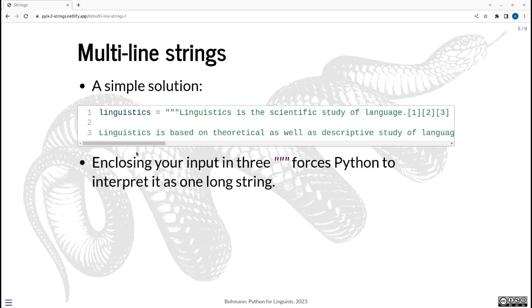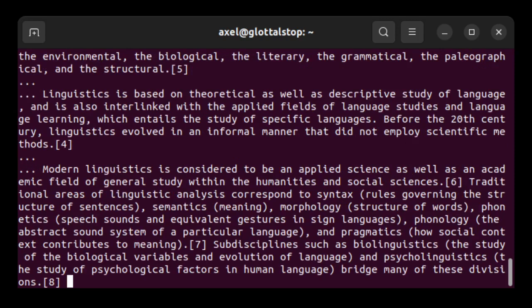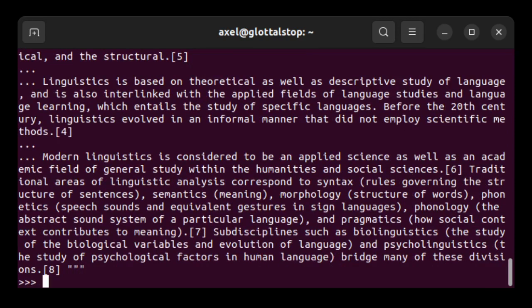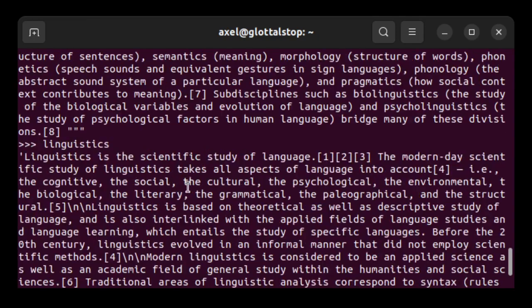So let's see what the difference looks like when we do that. Let's go back to live coding, linguistics, and the only thing I'm doing different now is 3 quote marks. All right, close. Didn't complain. I now have a variable called linguistics, which I can call, and it looks like it's the whole thing.